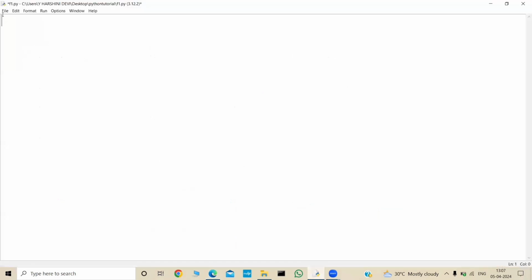Okay, let's execute this program in the IDLE shell. So I will type for i in range(1, 10, 2), let's print i, and end equal to. Okay, let's run this.